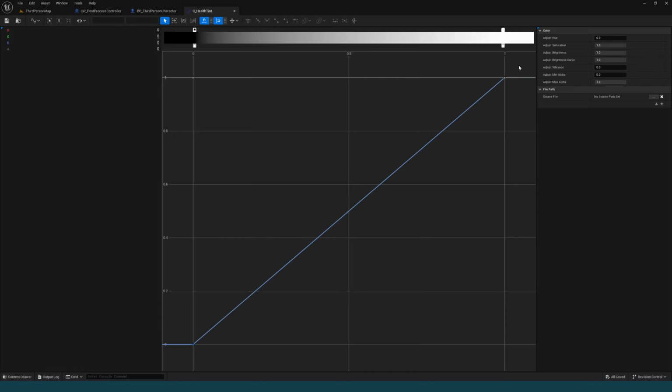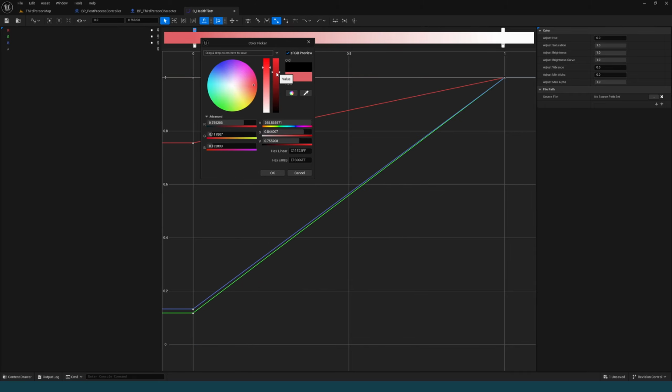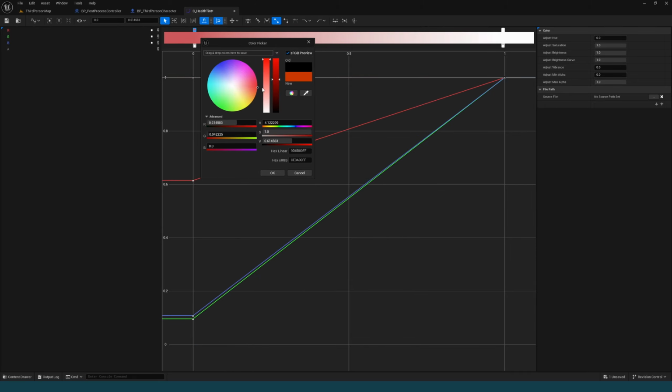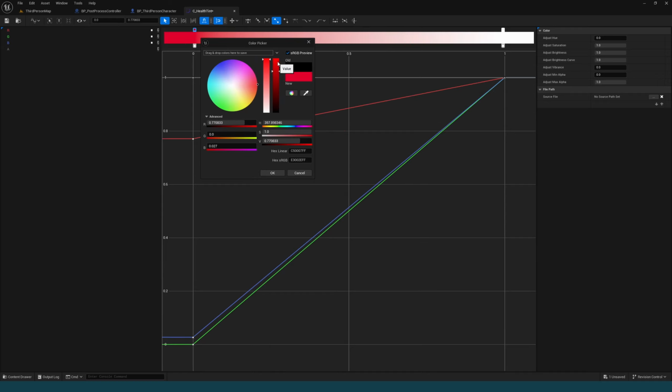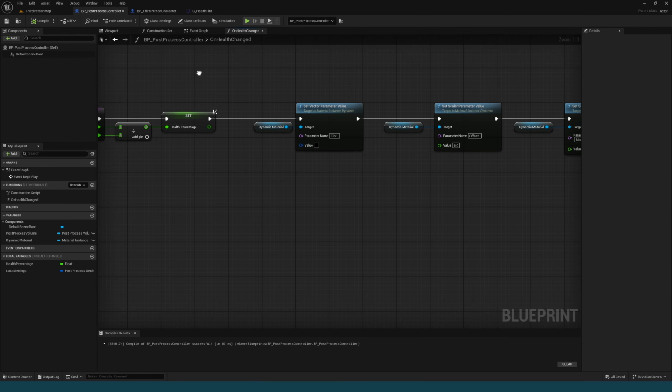So let's think of it as 0 being no health and 1 being full health. On 1, we'll leave it as white, so there'll be no tint. And when the player has 0 health, let's go up here, right click and choose a color. Let's tint this to be red. Let's go all the way red. Maybe somewhere in here. Great, so we could save that. Go back to our post-process controller.